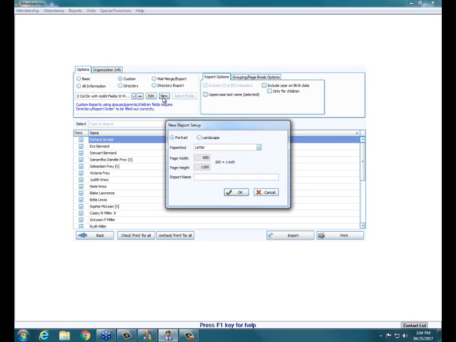If you're following along in the book, I have now turned to page 11. All right, so when we click new, the new report setup window comes up, and we're going to go ahead and just type in here, we'll call it our children's directory.